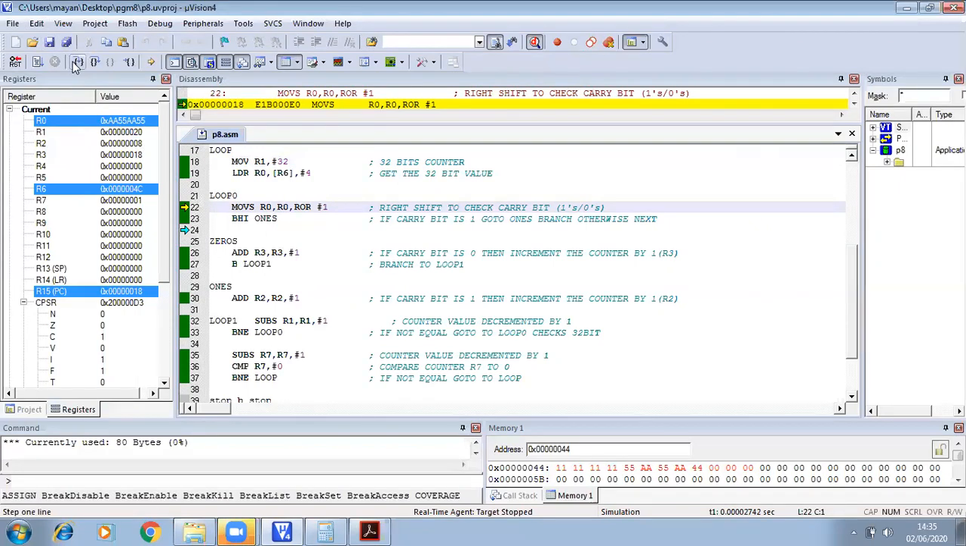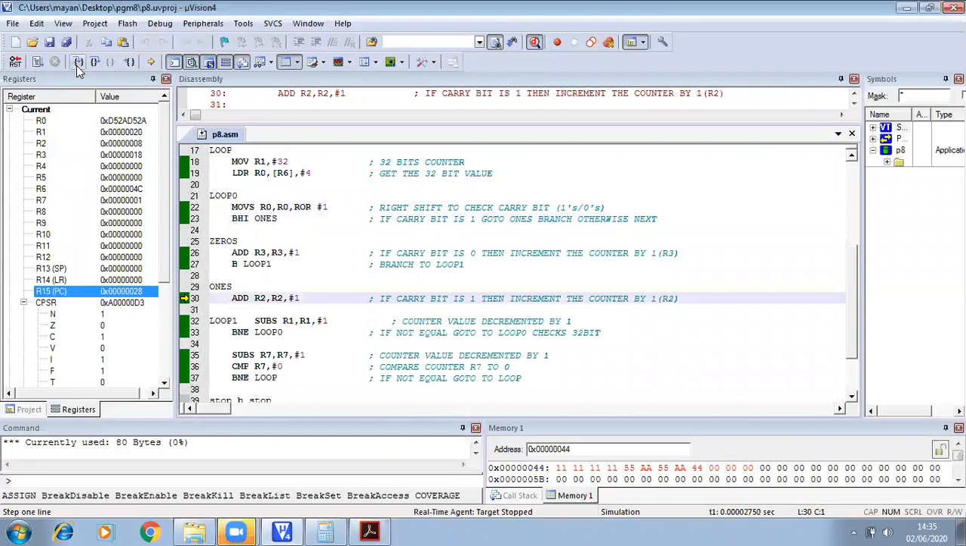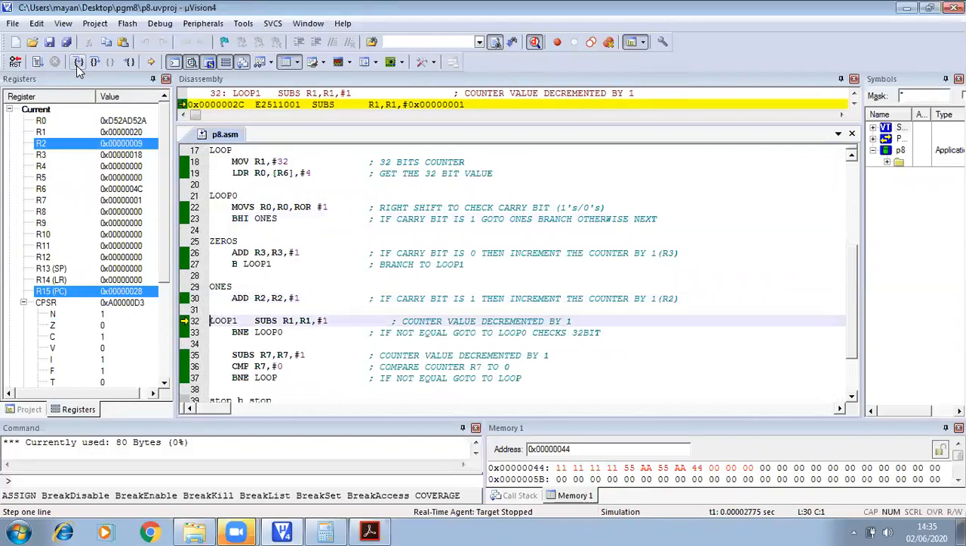So start with the rotate operation. After rotating, this will be the next number. Okay. And carry bit is 1, right? So you need to increment R2. Check. See, R2 count will be incremented. Again, branch to loop 0.